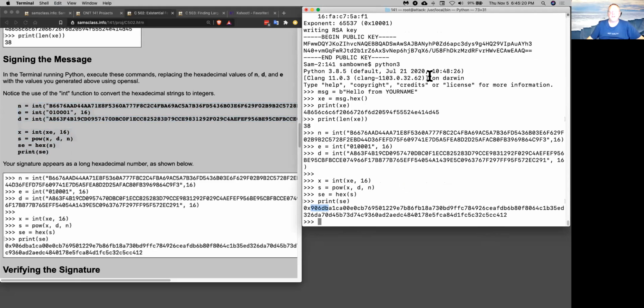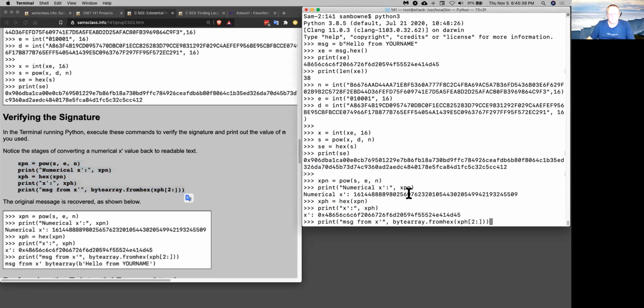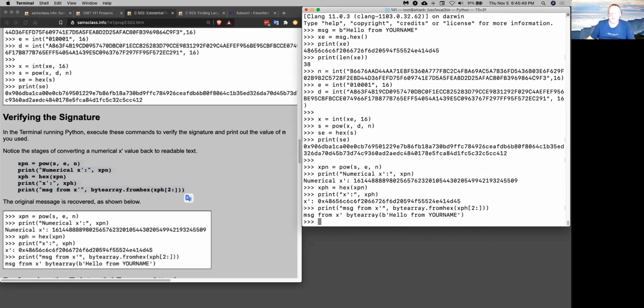So I can send somebody this message, which is not encrypted, and this signature, and anybody can take my public key and verify that I am the person that wrote that message. And they do it this way. They take the signature to the E mod N, and that gives them an X. They convert X to hexadecimal, and these are ASCII characters, 48656C, and when you print them out that way it'll turn back into hello from your name.